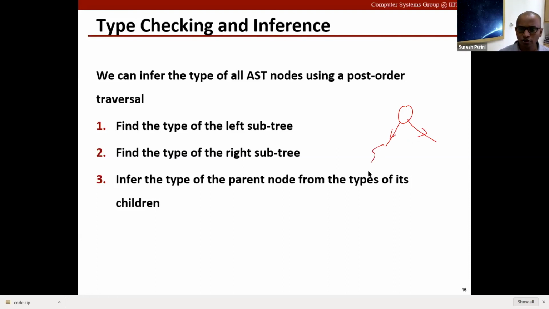So what do you do? You have a left subtree here and you have a right subtree here. You find the type of the left subtree and pass it to the parent, and you find the type of the right subtree and pass it again to the parent. And here, depending upon the operator, you check whether these two types are compatible with each other. For example, if int is coming from here and int is coming from here, it is all good. But instead of int, if bool is coming here, you may want to generate a type error.